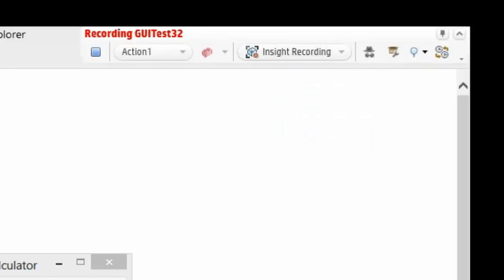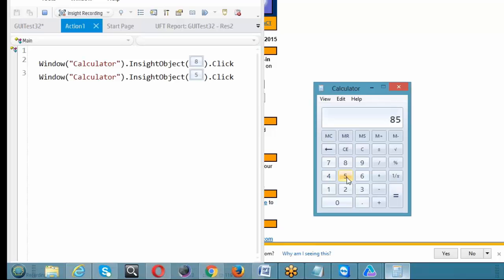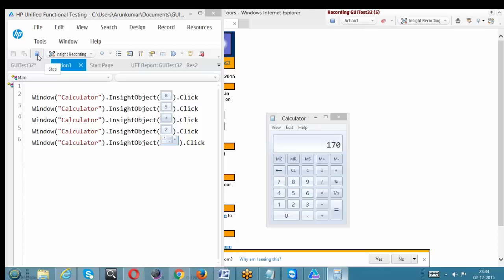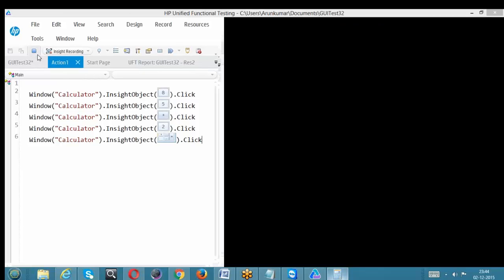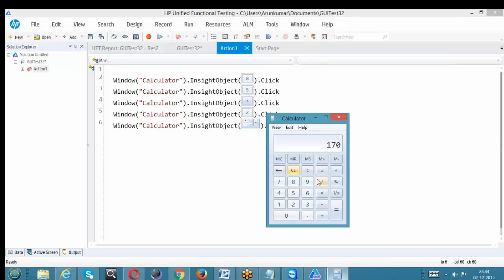Inside recording, perform the activity: click on 8, click on 5, click on the multiplication, click on 2, click on equals to, just stop. See, it has successfully captured the data. But if you look at the last one, I needed to click on equals to, but it has captured plus, minus, dot and 3. The 8, 5, star and 2 it has taken perfectly, but for the equals to it has captured a few other things also. But let's see how it works.